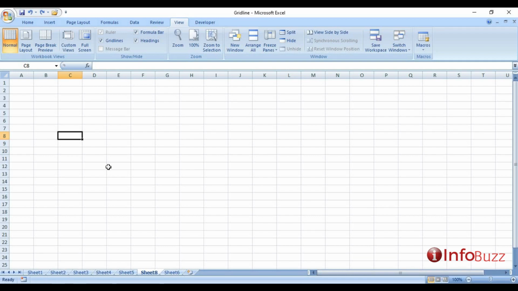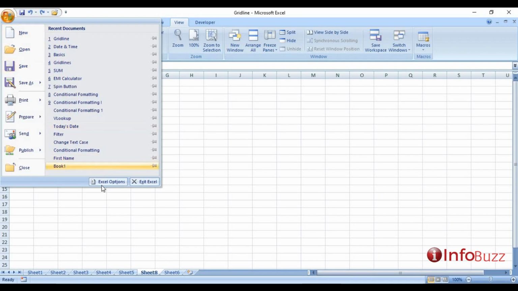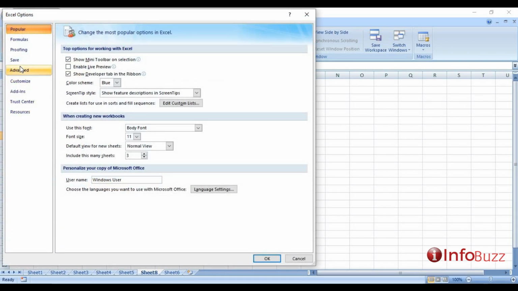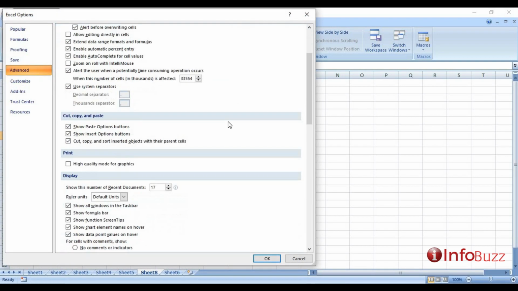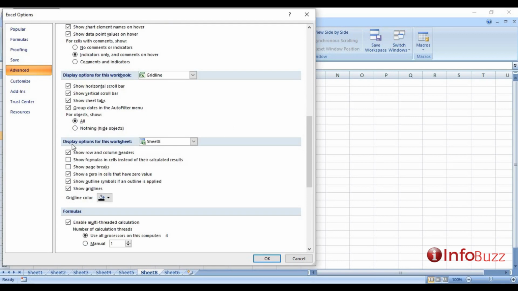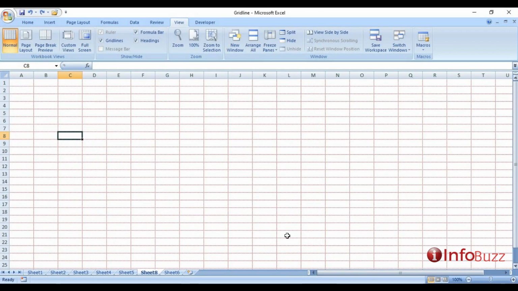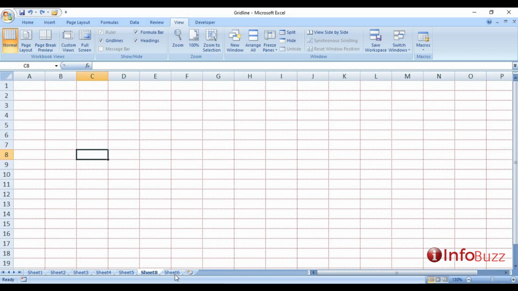So if you are bored of this light gray color lines, you can also change the color of gridlines. So to change the color, go to Office button, Excel options, then select Advanced. Scroll down, you can see display options for this worksheet. From here, you can change the color. So let's choose red. Okay, you can see gridline color is changed.